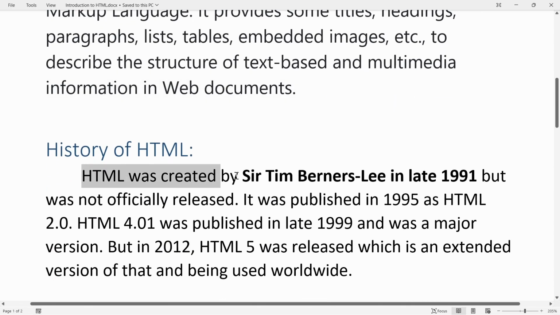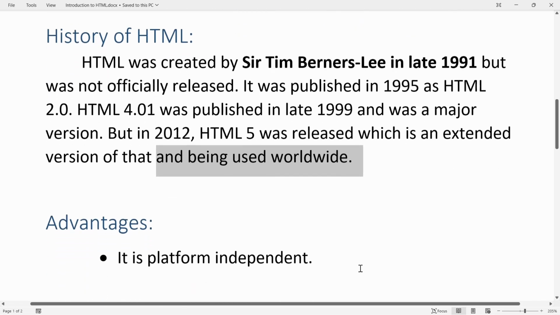HTML was created by Sir Tim Berners-Lee in late 1991, but was not officially released. It was published in 1995 as HTML 2.0. HTML 4.01 was published in late 1999 and was a major version. But in 2012, HTML5 was released, which is an extended version of that and is being used worldwide.